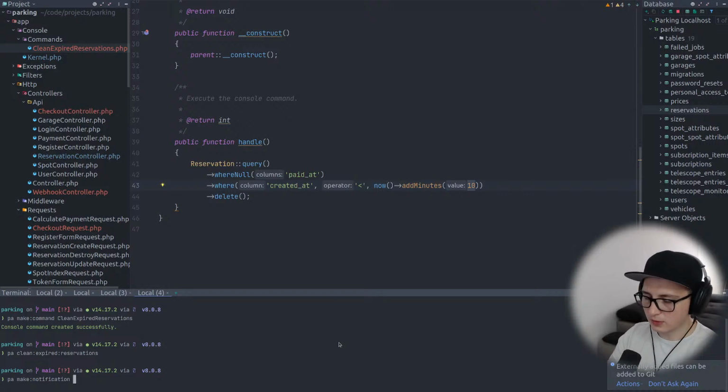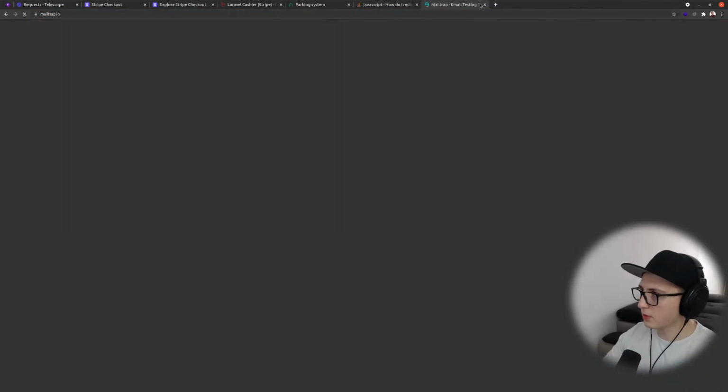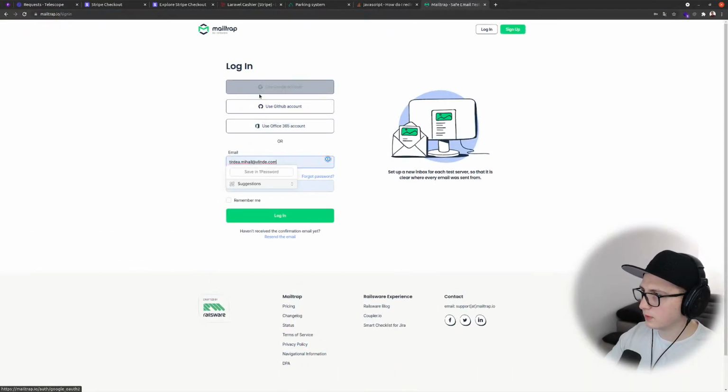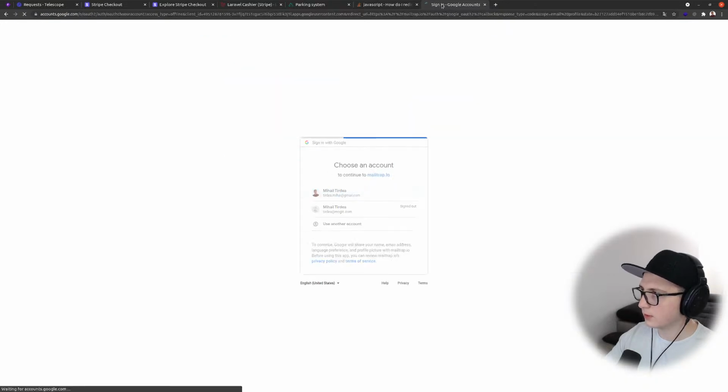So make notification, payment successful. So reservation payment successful. Payment successful. Let's use Mailtrap. So this is an on-the-fly functionality now.